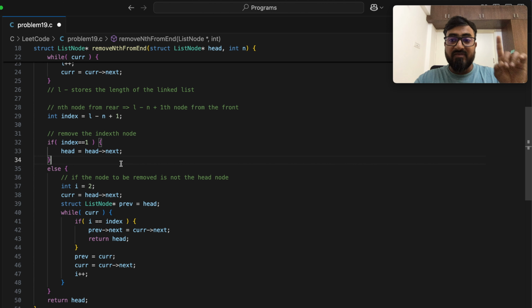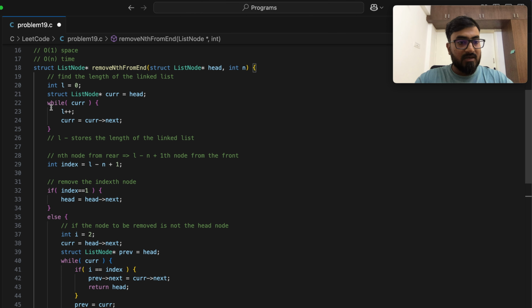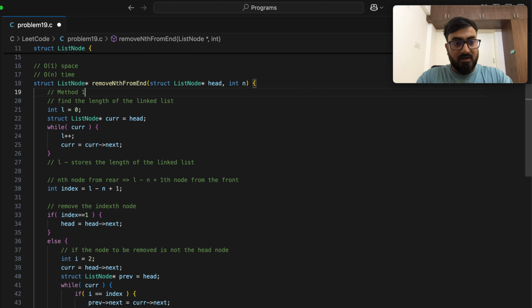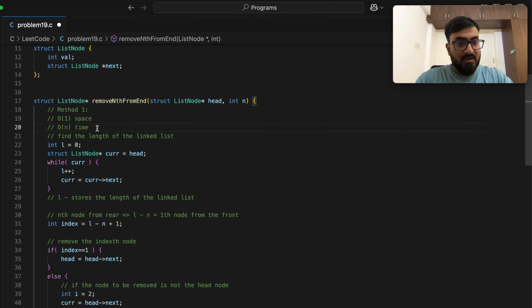The second way is that we make only one single pass on the linked list. How do we do that? We use the two pointer approach. Let me just comment all this out. So this is method 1: O(1) space, O(n) time, and more than one pass. I'm going to comment all this.